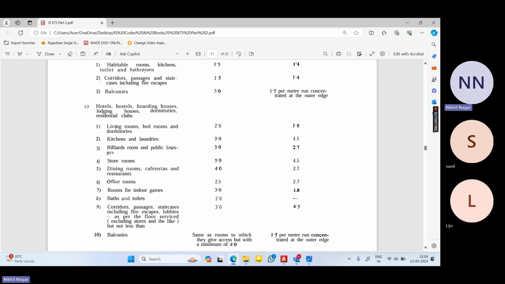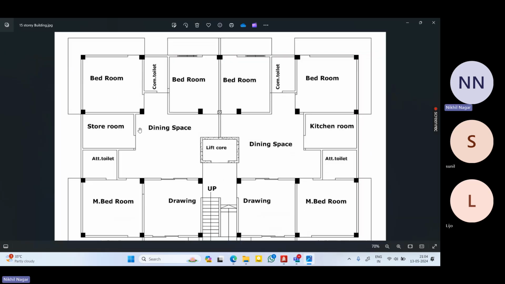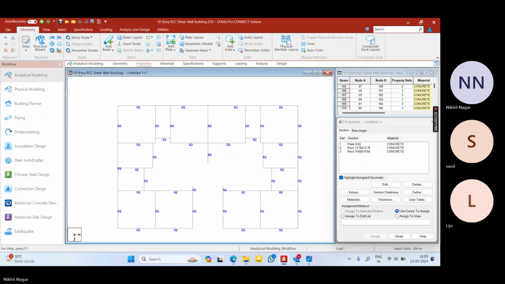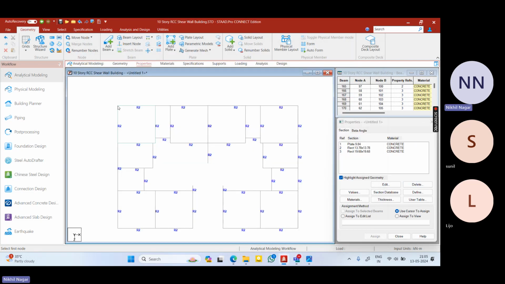In that you can see that living rooms having the live load of 2. So we have to make the plate first for the living rooms. Living rooms are here, bedroom. So we have to make the same plate for these rooms. Click on add plate. Now make the plate one by one. Press escape. So this is your plate. Okay, so we have made only one plate. We can copy it to each of the rooms.